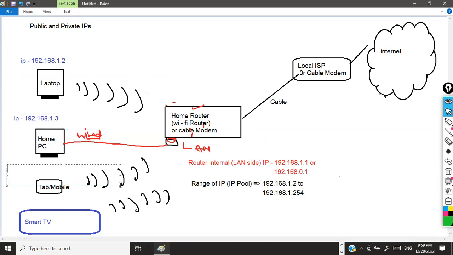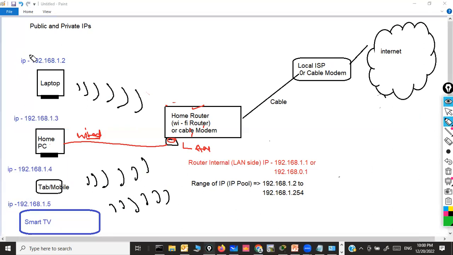Now my mobile phone IP, maybe 192.168.1.4. My smart TV IP, 192.168.1.5. So these IPs are what? Private IPs, right? They are all important. They all need to be unique, but these IPs are used when devices communicate locally with each other. Like, as I said, I want to do screen mirroring. I want to mirror my mobile screen with this smart TV. They all are connected, so that is possible.